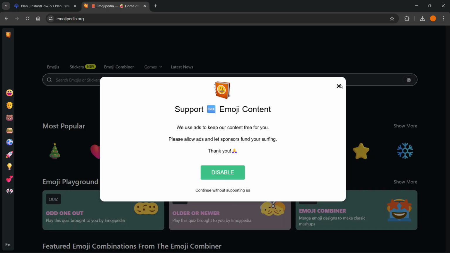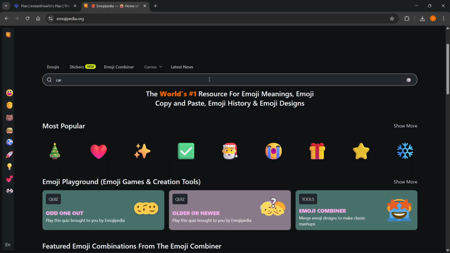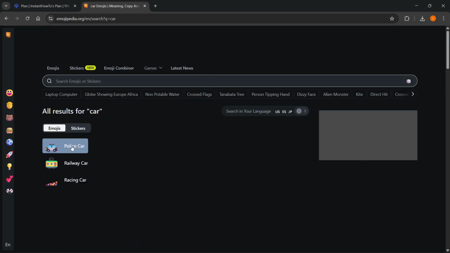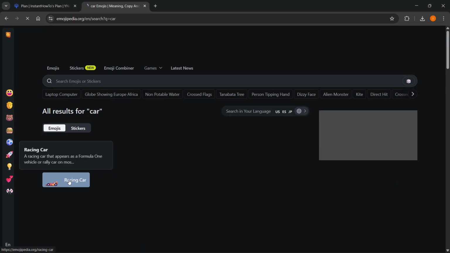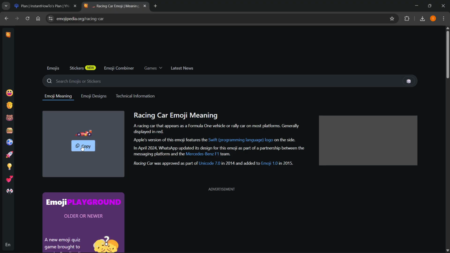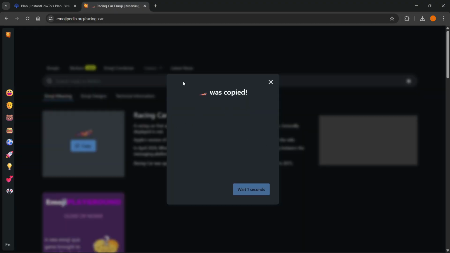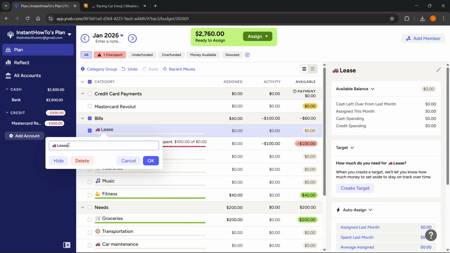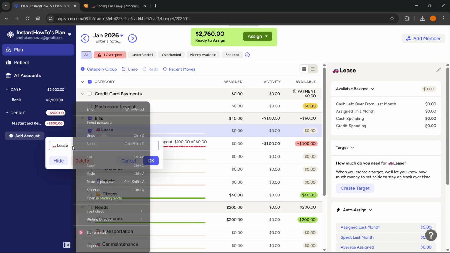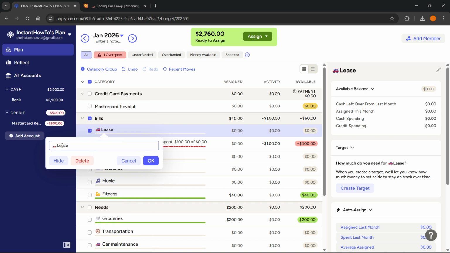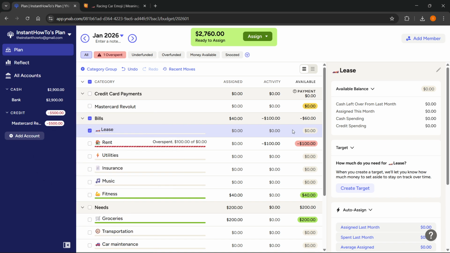So for example, I'm just gonna open this up and I'm going to type in car, and then we're going to just find an emoji we're going to add. There we go. For example, racing car. I'm going to just click here, and then you can go ahead and copy it right from here. It says it was copied, and then you can come back here, click on it, and then you can basically just paste it with right click and paste or Control and V on your keyboard, and that way you've basically added an emoji. So those are the ways on how to do it.